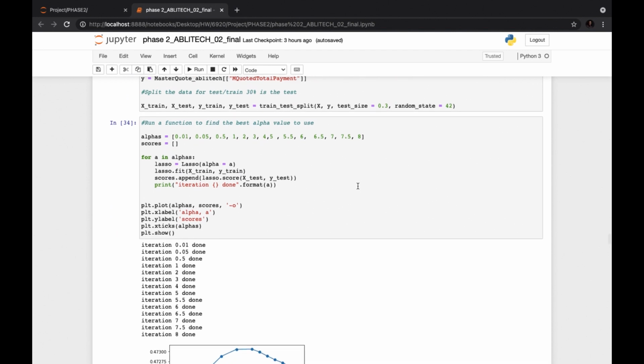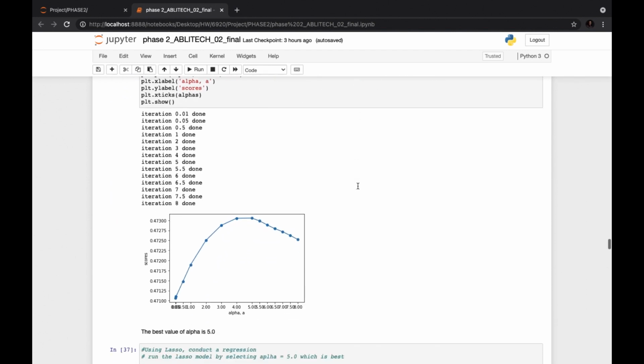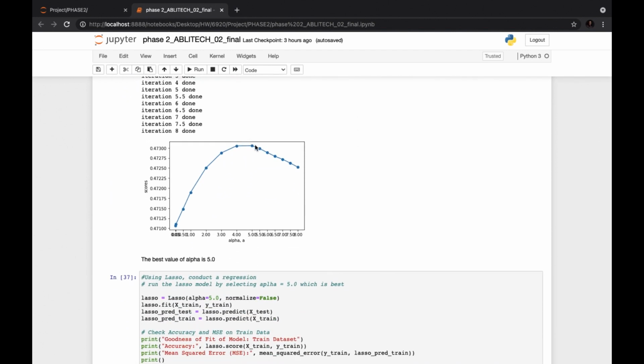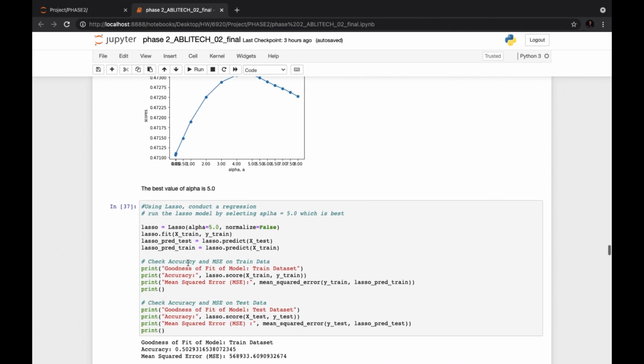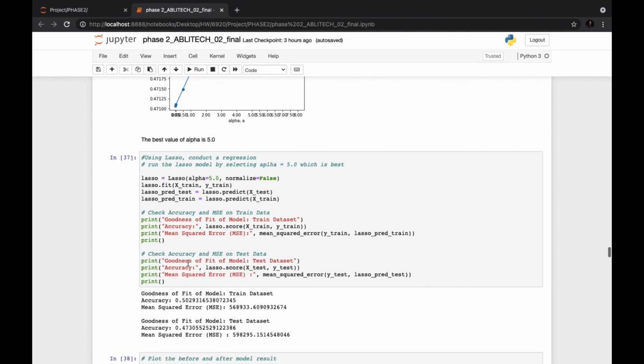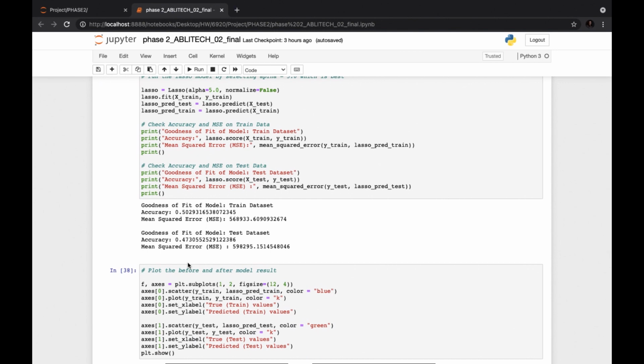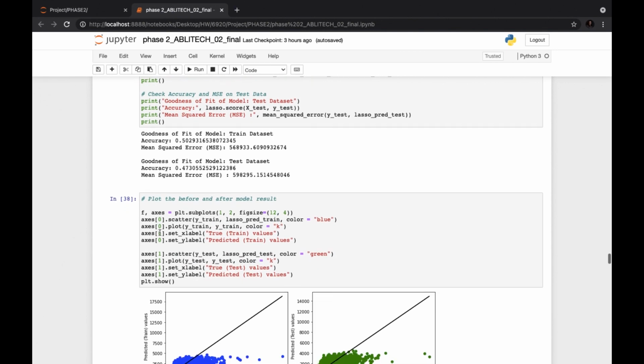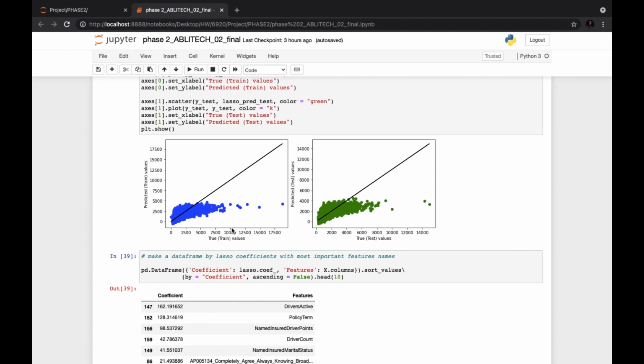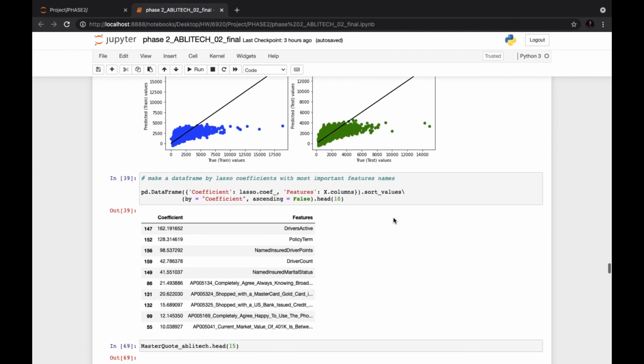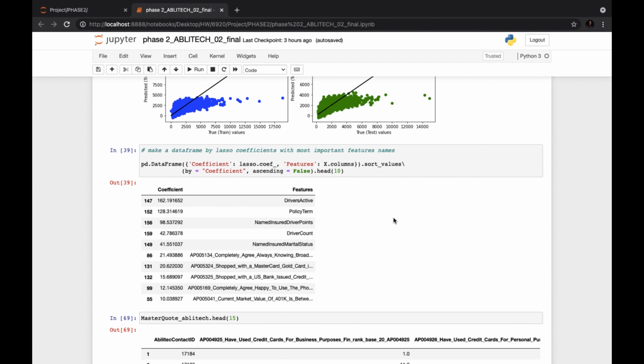We are running a function to find the best alpha value to use, and it looks like it's 5 here because it's dropping after it, so we're going to use 5. We are running our accuracy score. It looks like it's okay, but not the best. Okay, we see our train and test data. So now we have created a data frame showing our strongest features. We are seeing the top 10 features here, but I would probably use the top 5.